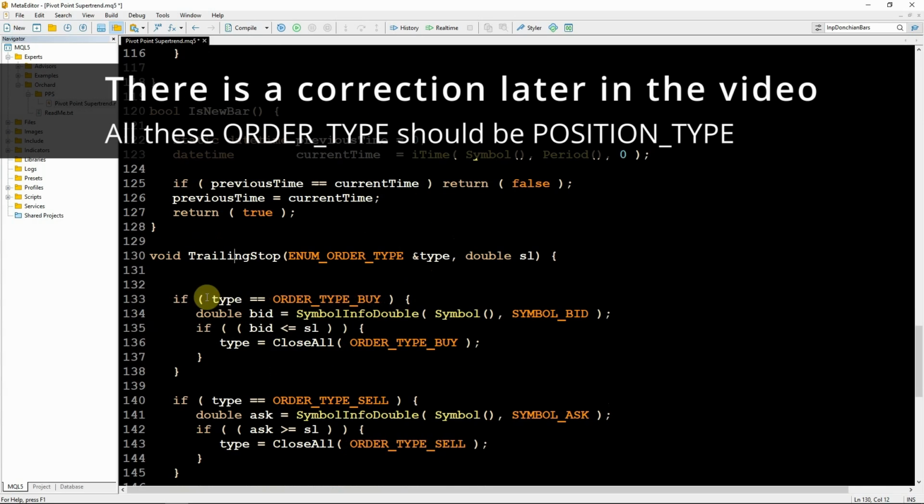So in the trailing stop function then, if the type is an order type buy, first I need the closing price, and that's the bid price. I get that with symbol info double, symbol and symbol underscore bid. If the bid price is less than or equal to the stop loss price, then I need to close all of the buy trades. And I call that close all function, which we'll see in a moment again. And that returns an order type, which will also be a -1 if this is successful. So I say type equals close all. So if I'm able to close everything, then type will become -1. If not, close all will return order type buy, and so type will still be a buy type.